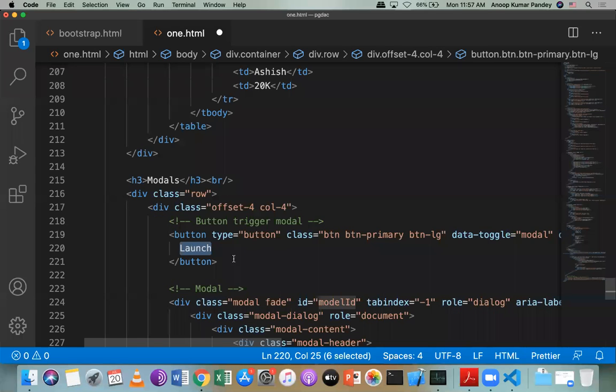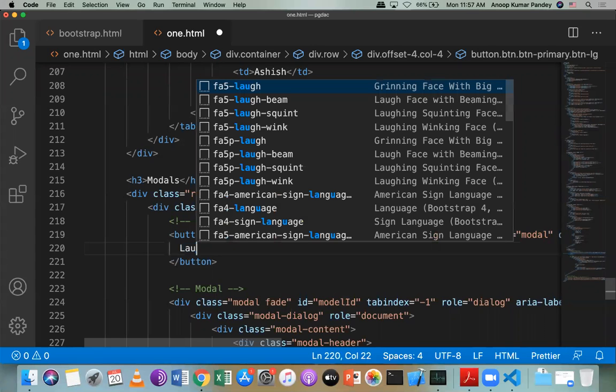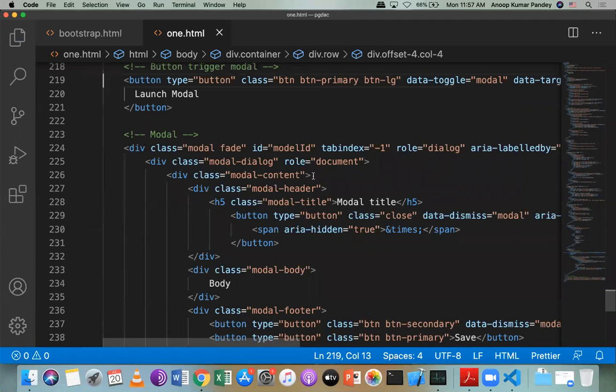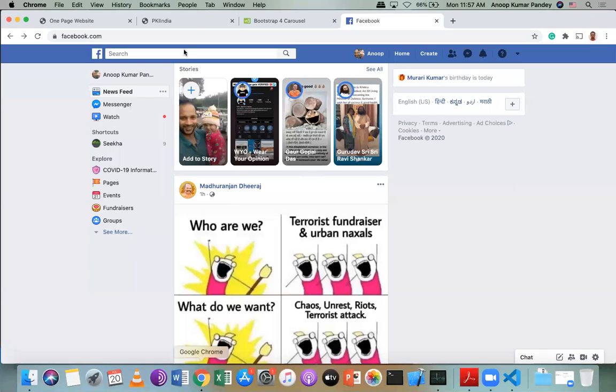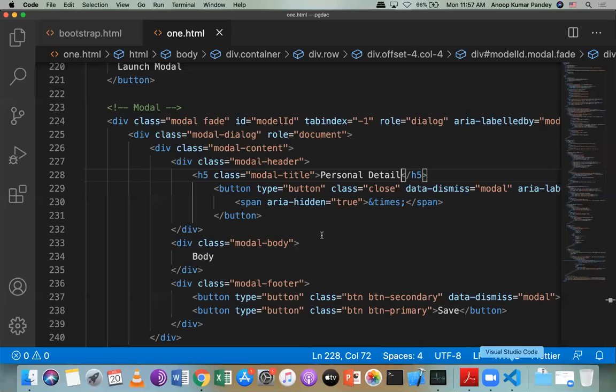So modal default. Can you see here it says button trigger modal? This is a button which will basically trigger the modal. So let us put a modal, launch modal. And then inside the modal, some title will be there. Title means like personal detail. Like if you go to Facebook, the title is like here, photos from Madhuranjan Dheeraj's post. So some title is there, and then this is the body part.